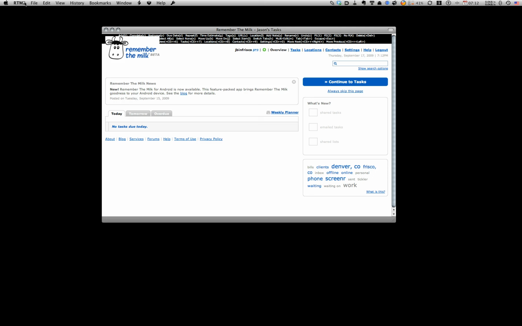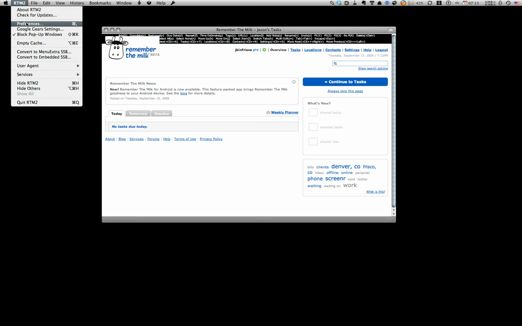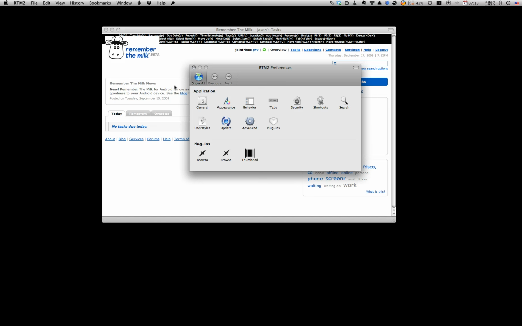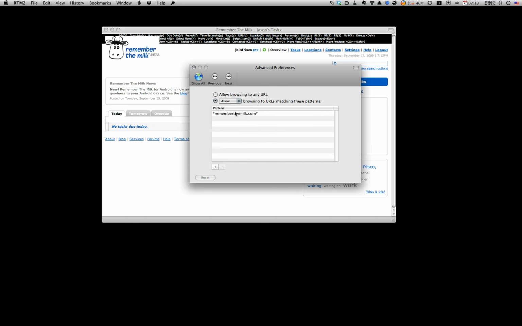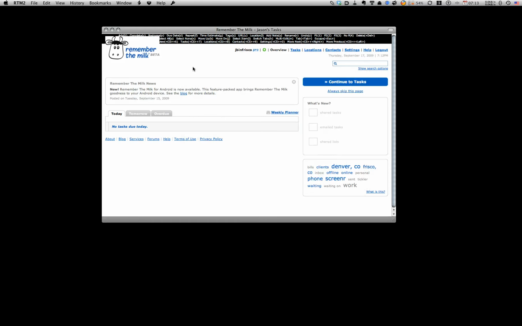It's really simple. One thing to remember, when you first set this up, you're going to need to go into Preferences, go into your Advanced tab, and click Allow Browsing to Any URL, which will keep Safari from launching when you click on links inside this application. So, in any event, hope this helps.